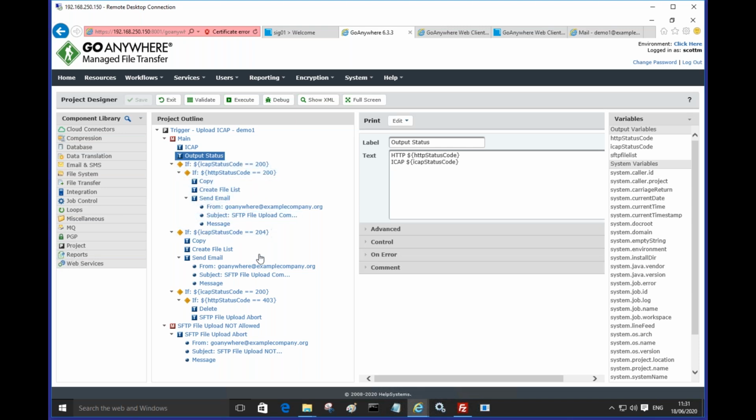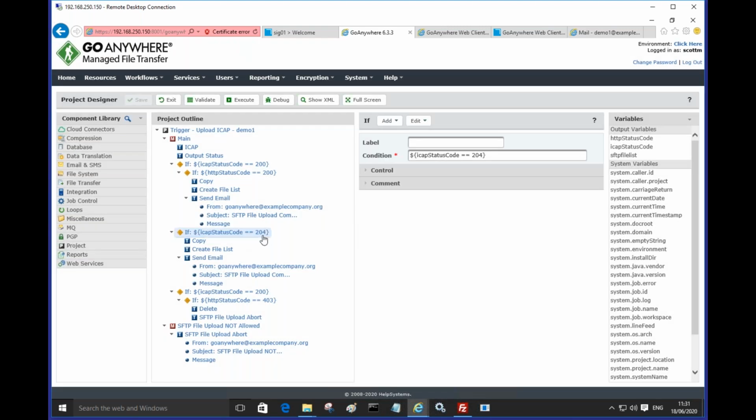We're copying it, sending an email. Here's a clean file. If we don't identify anything within the file, we continue to move forward with it. And then if we find some issues with it, we're not going to do anything with it. And of course, if the ICAP gateway is offline, we built some logic into it as well.